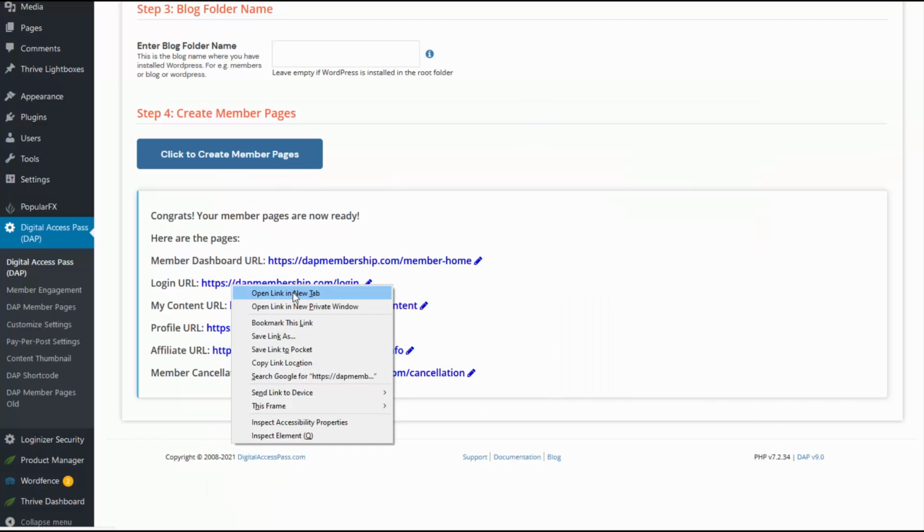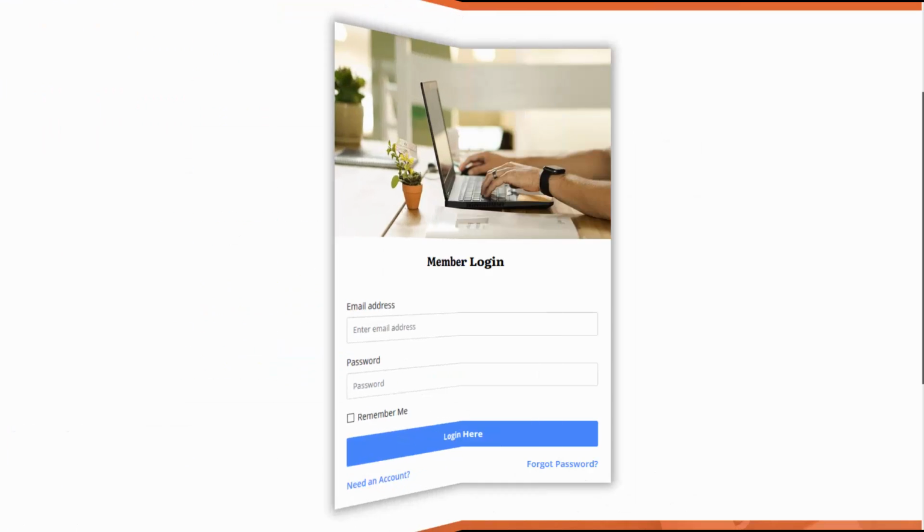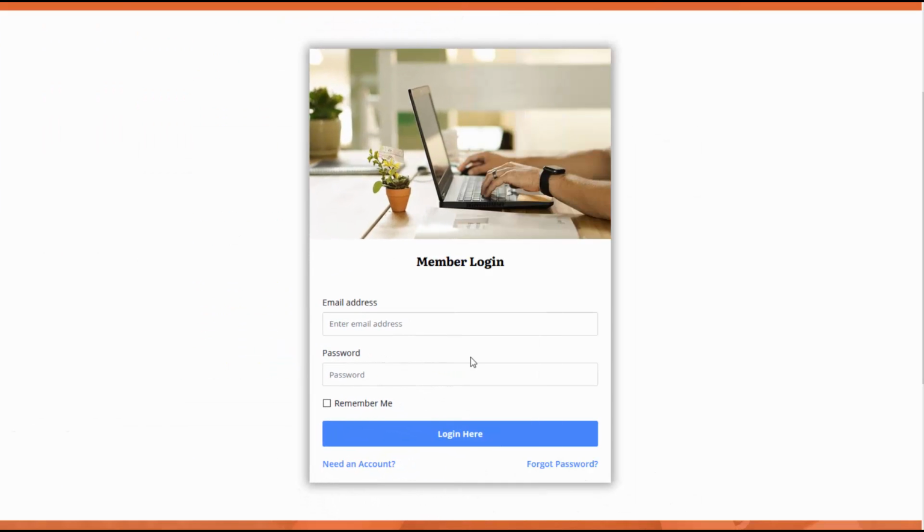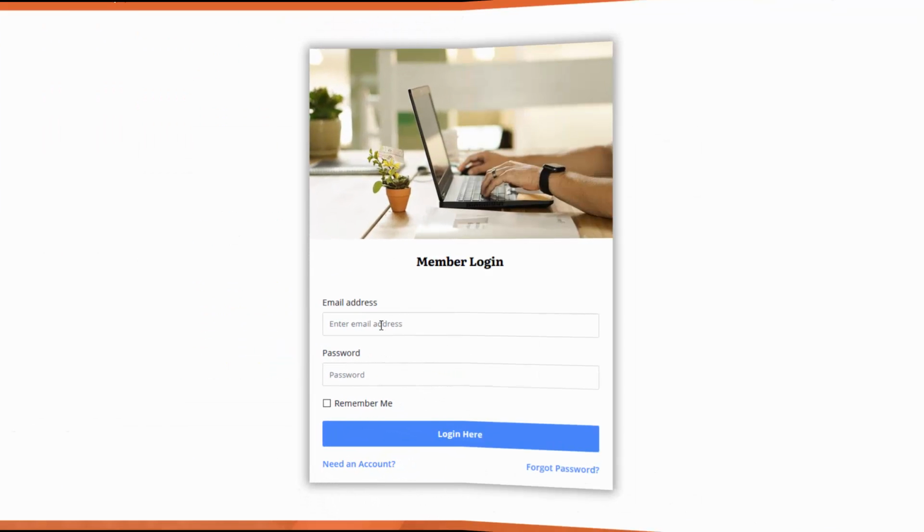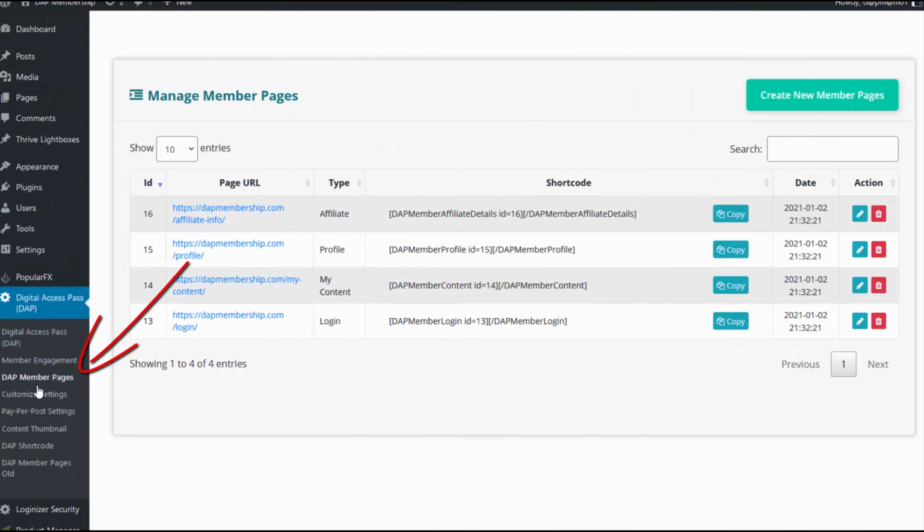This is the login page, so let's take a look at how this one looks. Now this is the default login page, and you can update the image, you can change this, you can update the text. You can do all of this in DApp member pages in the backend.